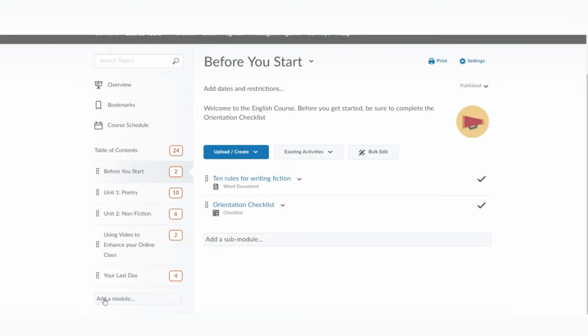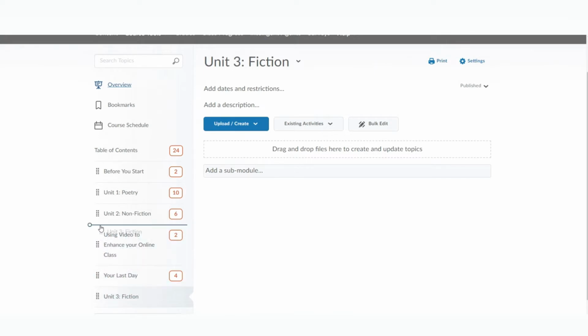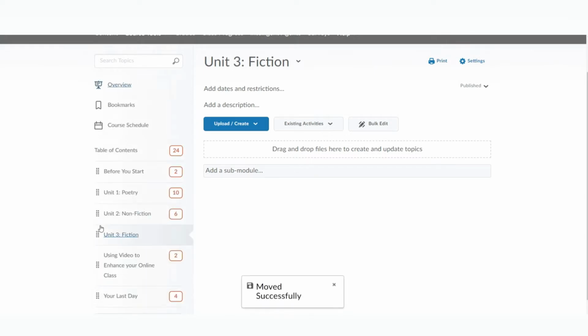Once you've completed typing your header, simply click Enter, and we have now created that module, and we can begin building out our content. I can also simply drag and drop this unit folder right under Unit 2, so it falls in the correct order for my course. I now want to bring in some content.